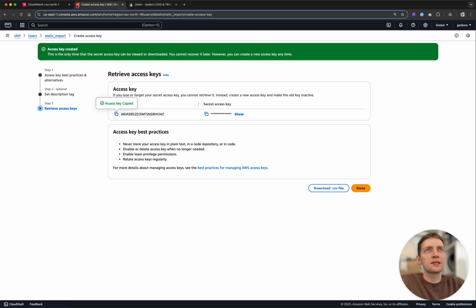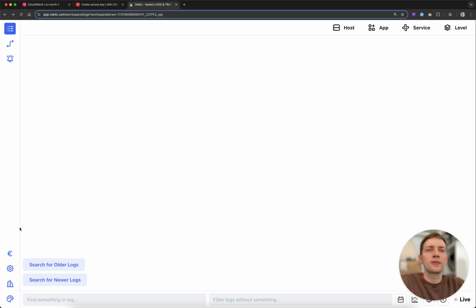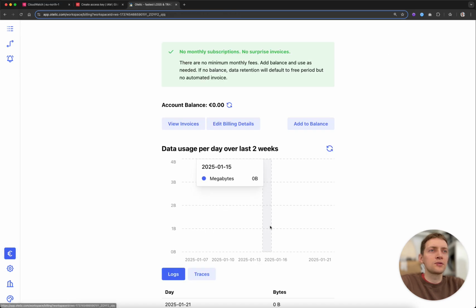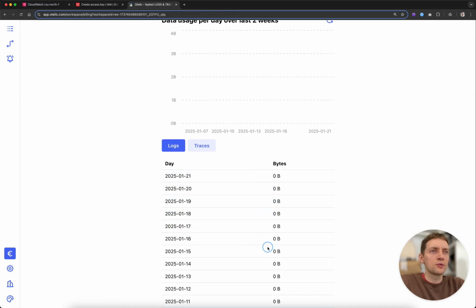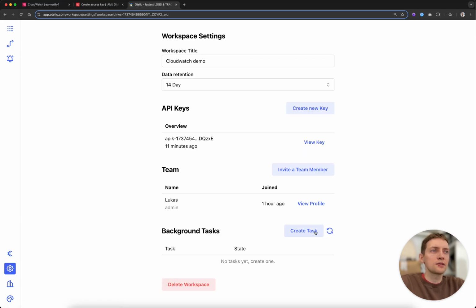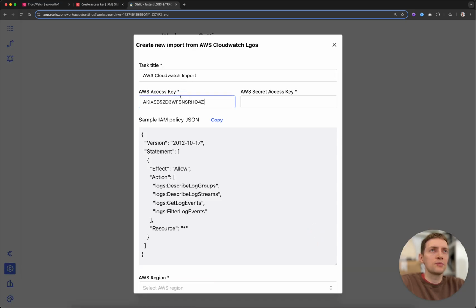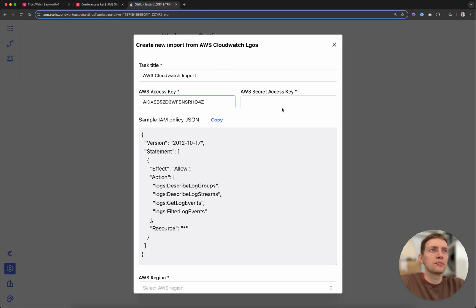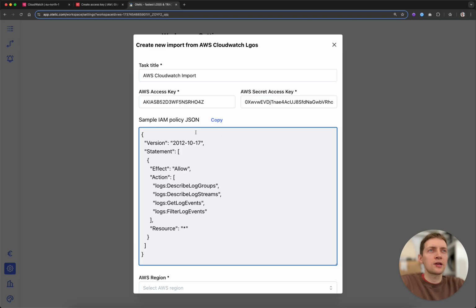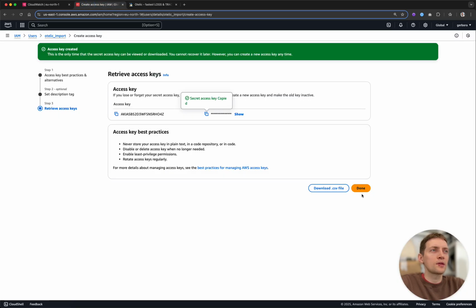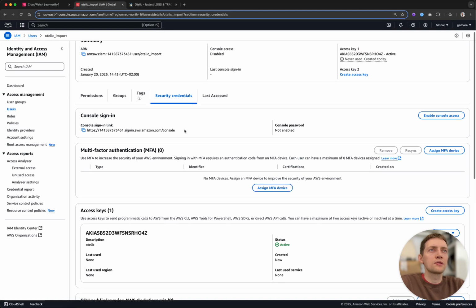Now I have my access key, so I can go to OTelic. This is a new workspace. You can see there are no logs here, no traces, and you can see from the usage that there is no usage whatsoever. So it is a new workspace in OTelic. Let's go to settings, create background task, paste in my access key. Let's copy the secret key, paste in that one. Now I have my IAM policy JSON, so let's copy that and click done in this place.